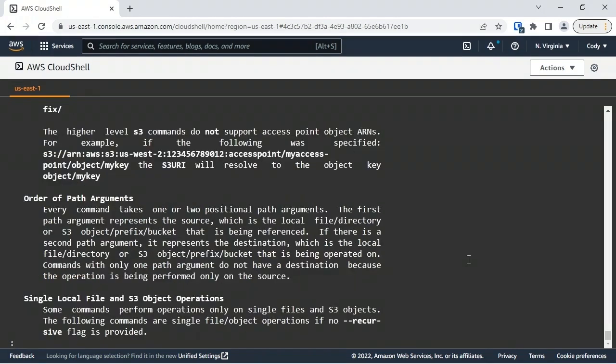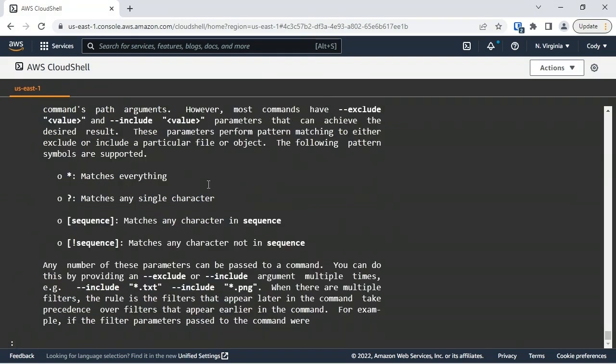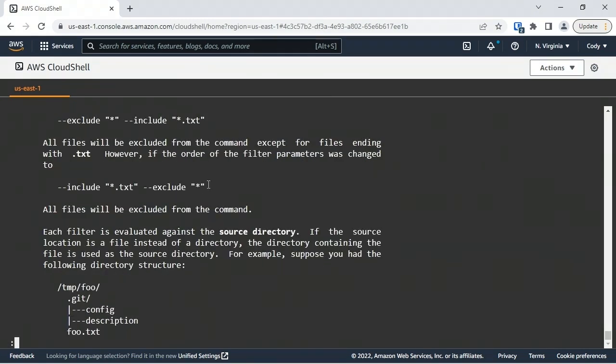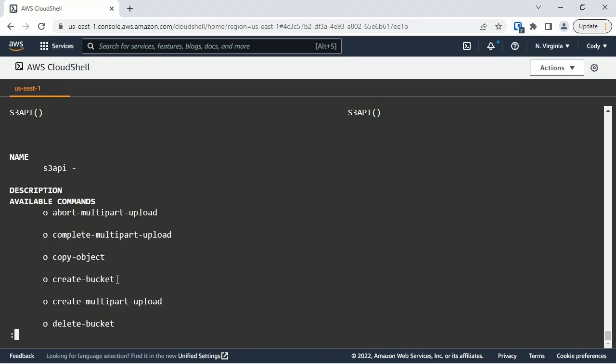Okay, well, let's take a look here. It looks like this is used for managing the content inside of an S3 bucket. CP for copy, MV for move, RM for remove. Okay, but is this what we really want? Probably not, because we want to manage the bucket itself. So Q for quit. Let's follow its advice. AWS S3 API help. Oh, right away, this looks like where we want to be, because the next level command after AWS S3 API would be create-bucket.